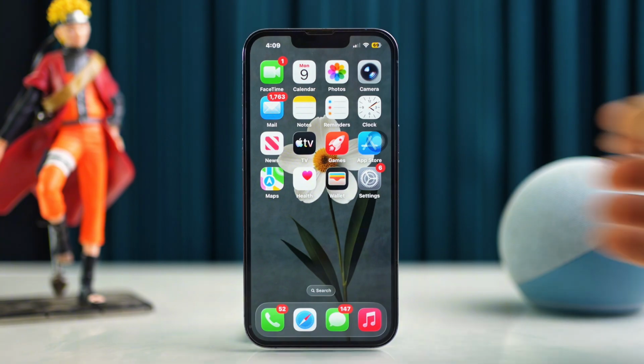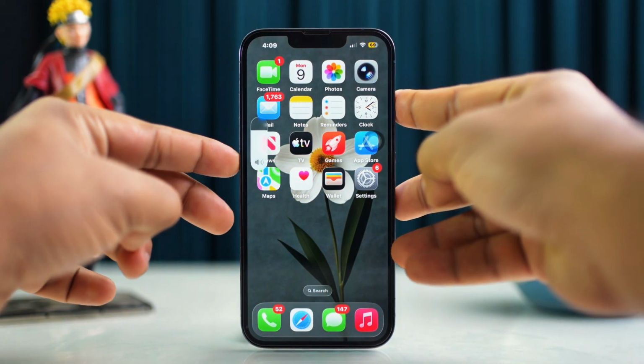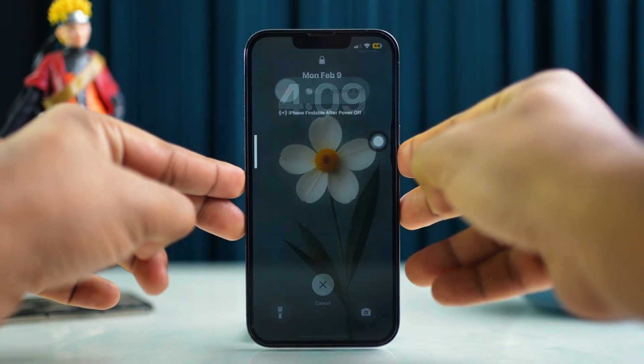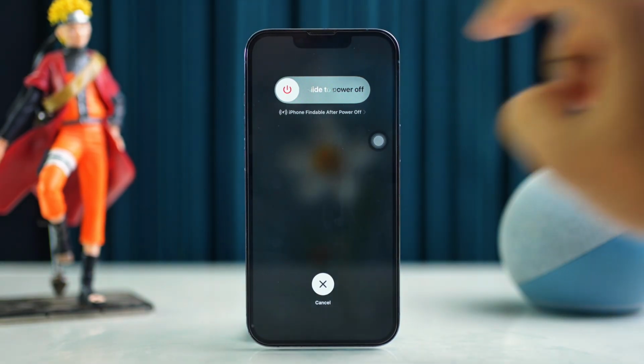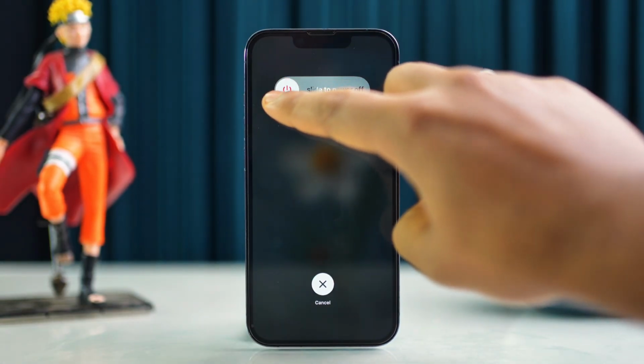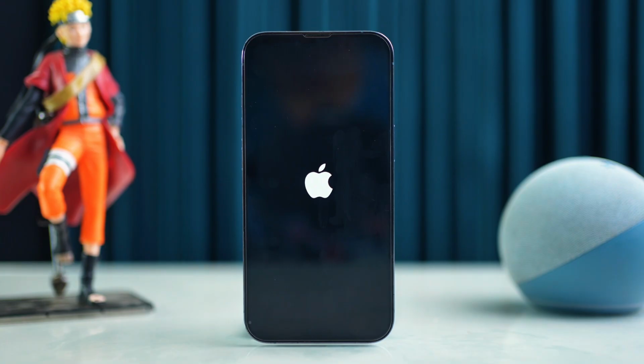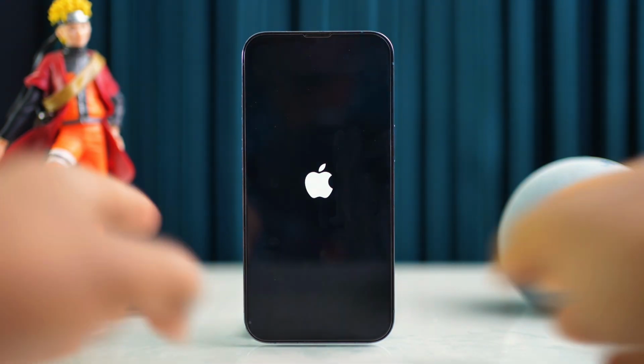Force restart your iPhone. Quickly press and release the volume up button. Quickly press and release the volume down button. Press and hold the power button until you see the Apple logo. Now once again, turn it on to check if it's working now or not.